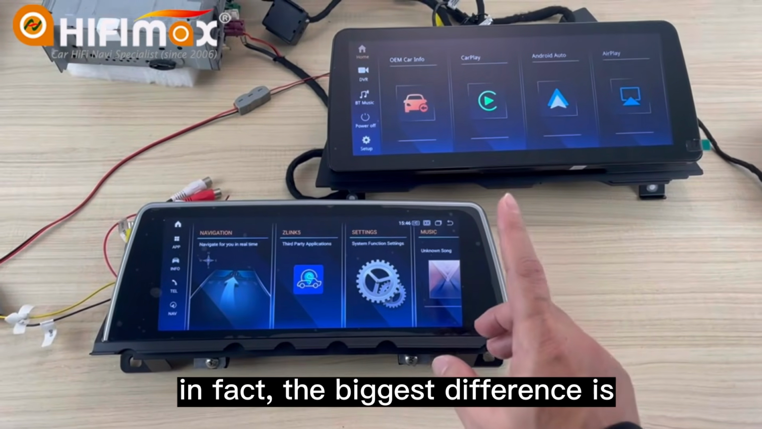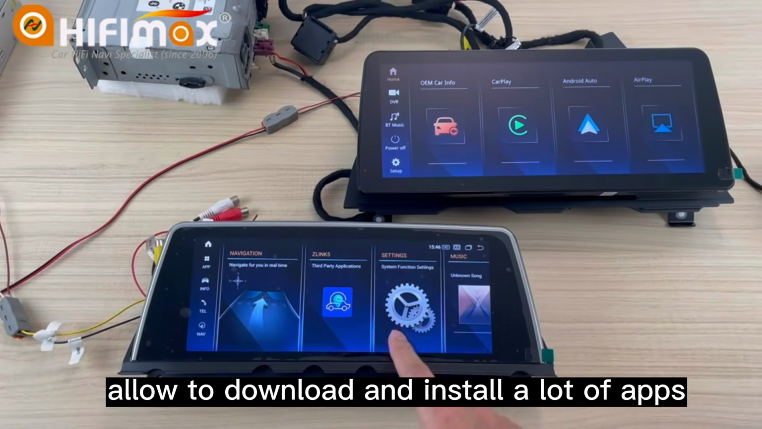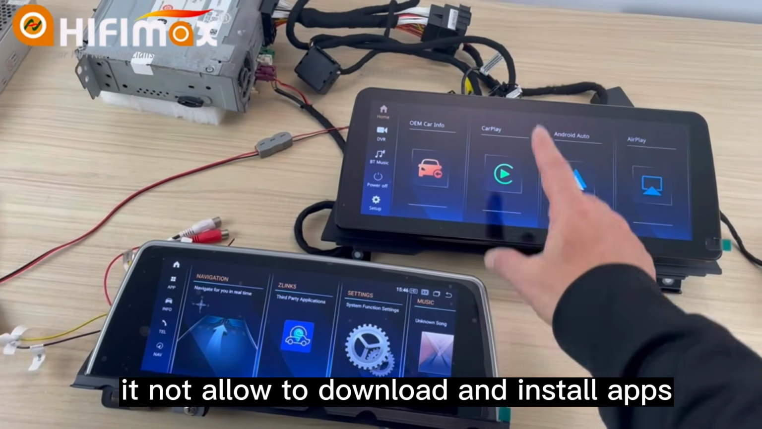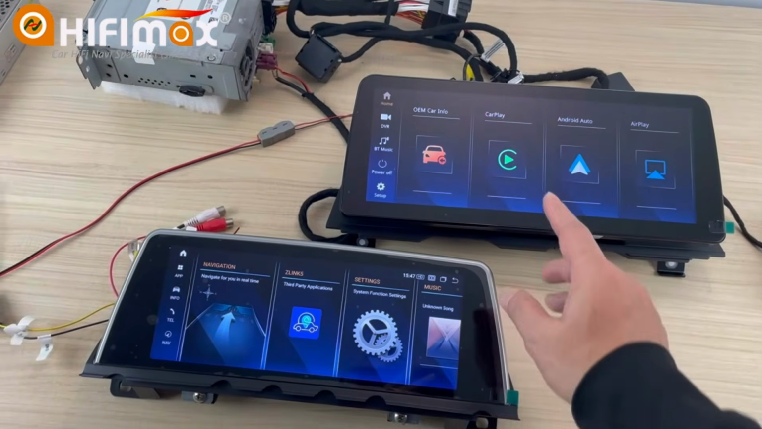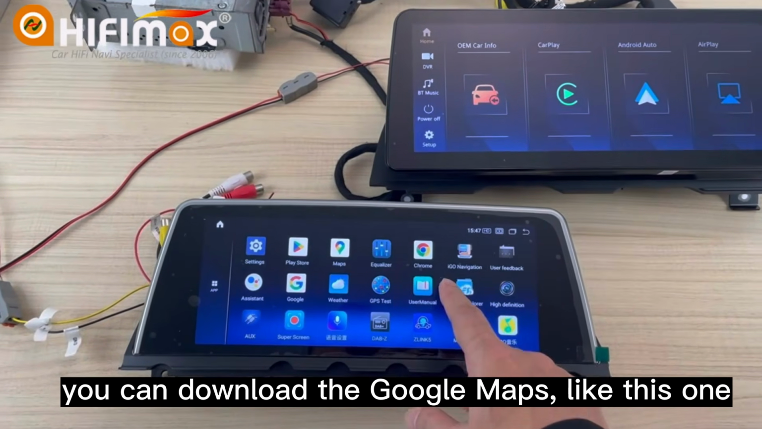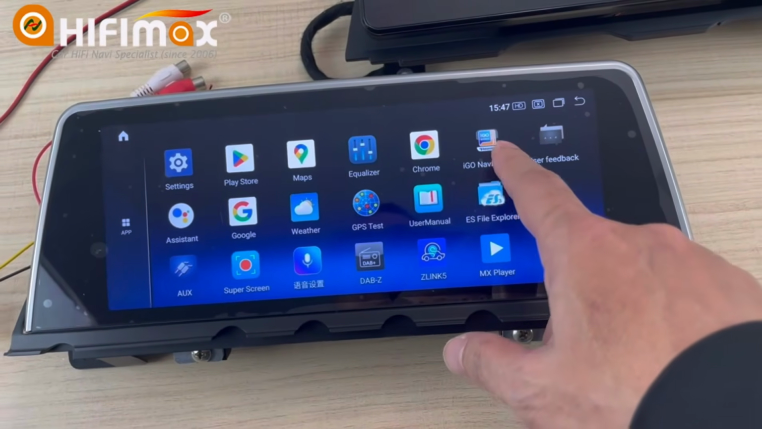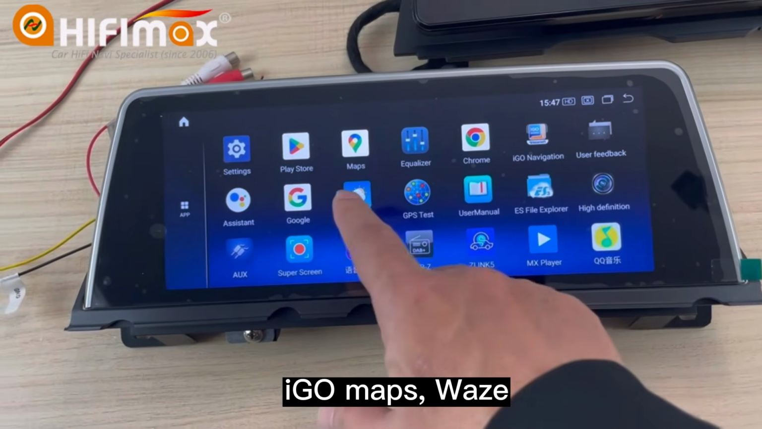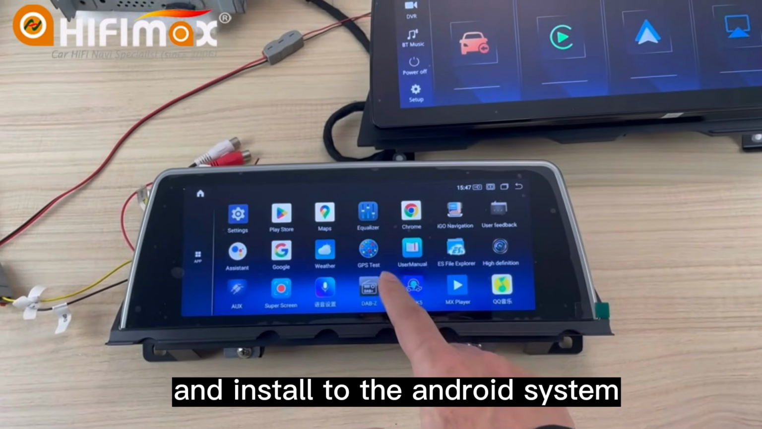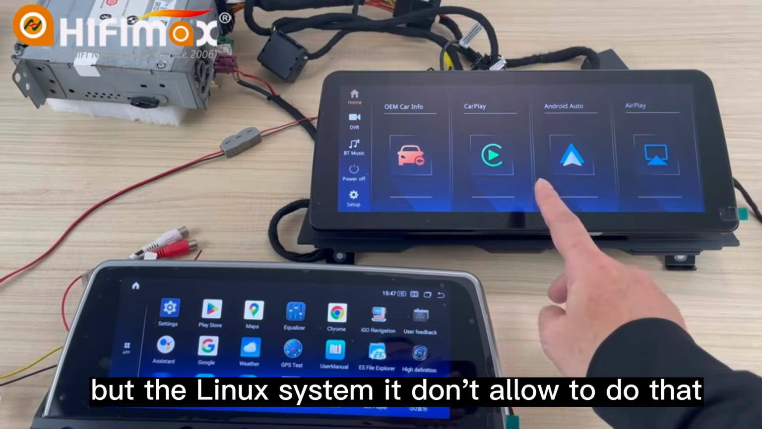In fact, the biggest difference is the Android screen allows to download and install a lot of apps, but the Linux system is not allowed to download and install apps. For example, in the Android system, you can download the Google Maps like this one. Also can download the Icon Maps, Waze, Cytric Maps, different kind of maps here, and install to the Android system. But the Linux system, it don't allow to do that.